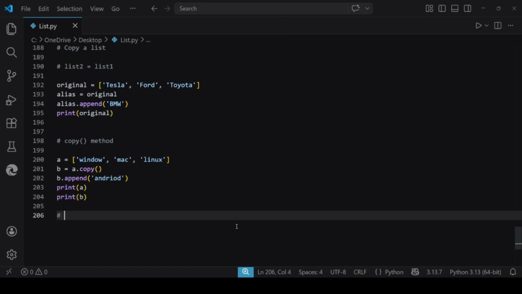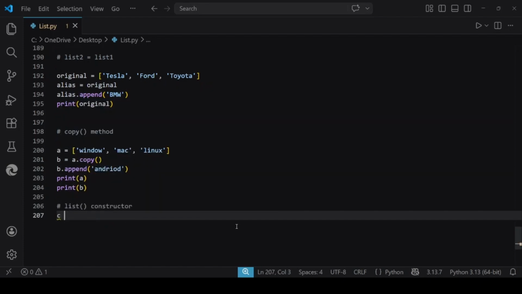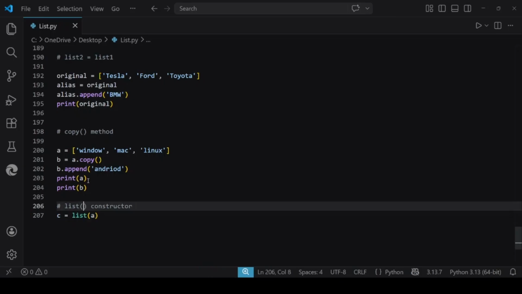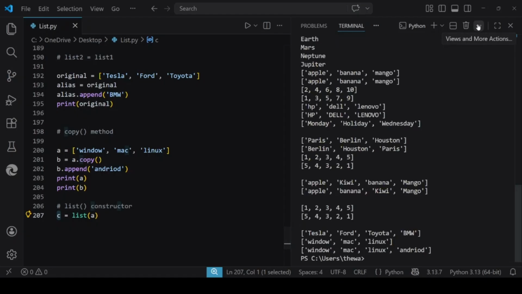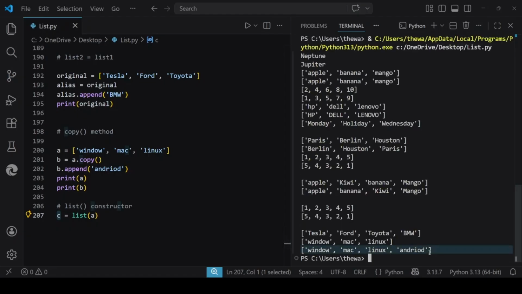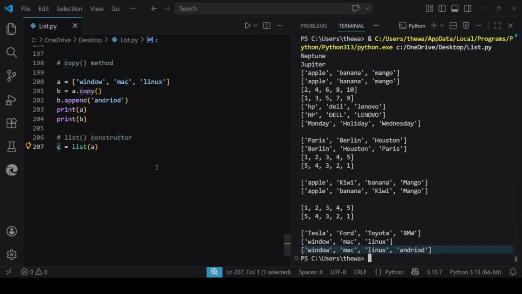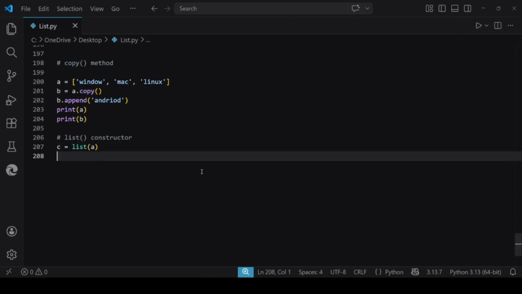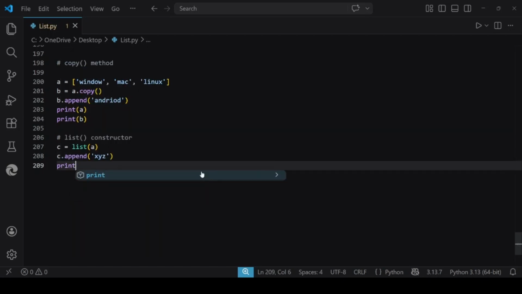You can use a list constructor to make a copy. Let me say C, another variable, equals list A. So whatever the value is inside A, it will now be copied to the C variable. So let me do C dot append, let me say XYZ. Now print C.